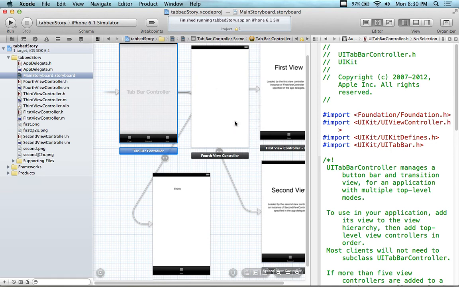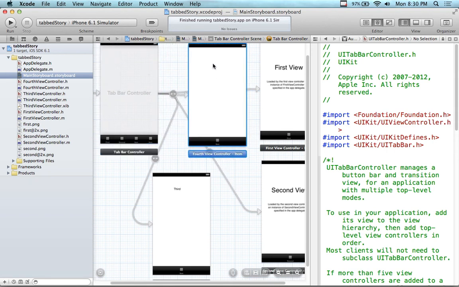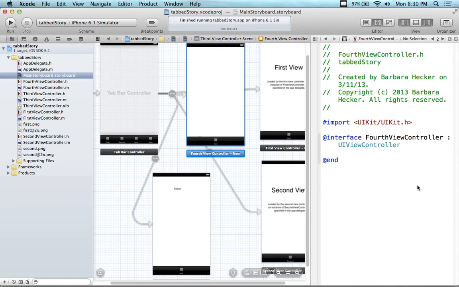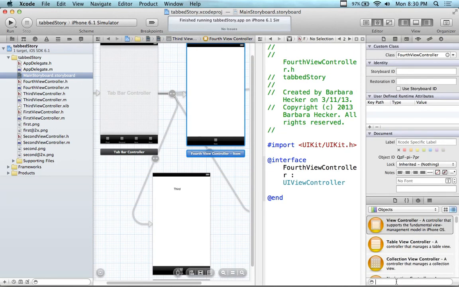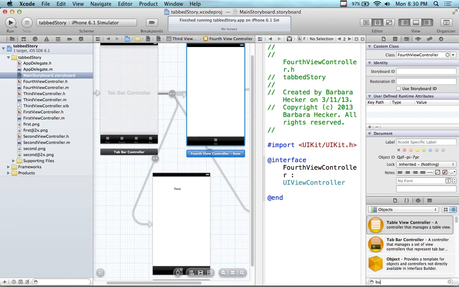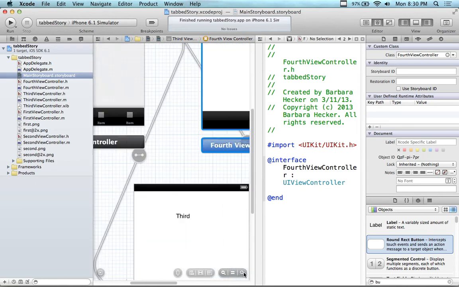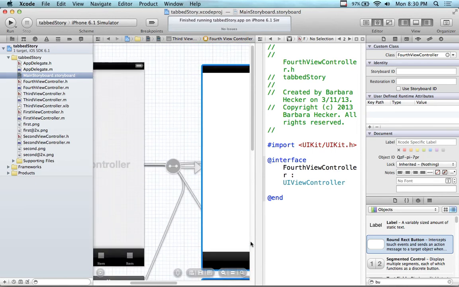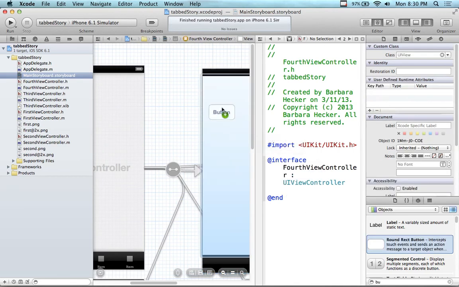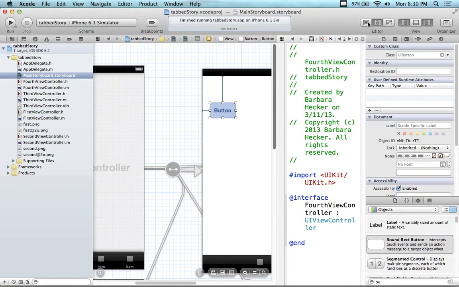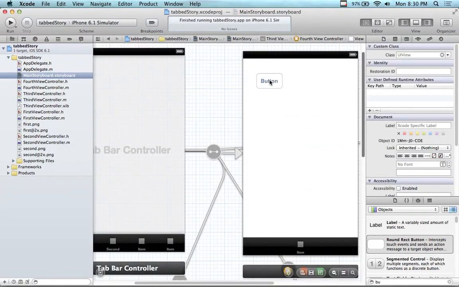So let me just do this one here. I connected it for you. So now I have a button on the bottom because the tab bar controller is pushing to the view. If I come over here and put a button, let's put a button. Round rectangular button. I'll put it on the fourth view. Oops, I have to make this a little bit bigger. It's one of the problems. It won't load it on if the window's too small. See now it loads it on, before it rejected it. Kind of tacky.